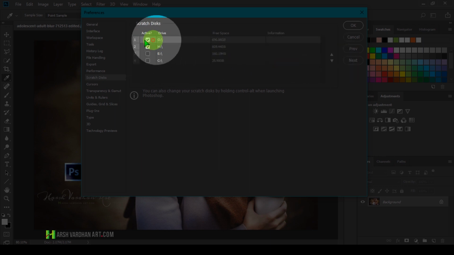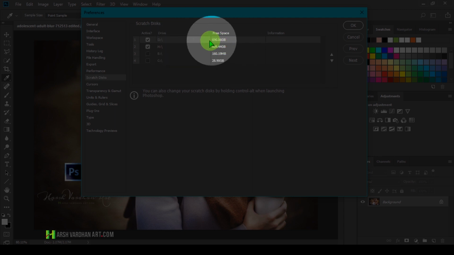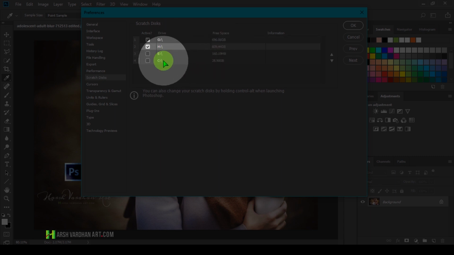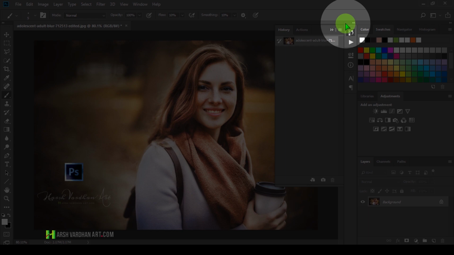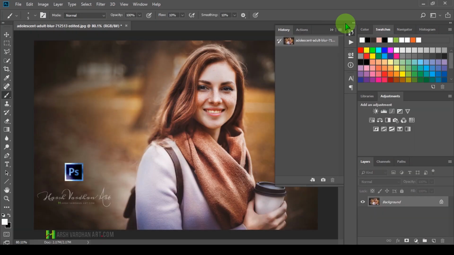What it does is that Photoshop will first generate the temporary files on the G drive, and once it is filled up, then it is going to go to the other drives if I have selected those. But if I have not selected those, then it is not going to use them. So it's better to select them, but C drive should be your last option. That way Photoshop would work faster, your performance would be boosted, and you won't have the hanging problem at all.